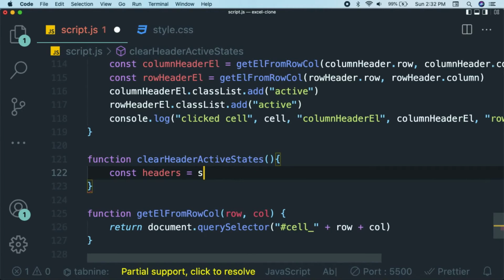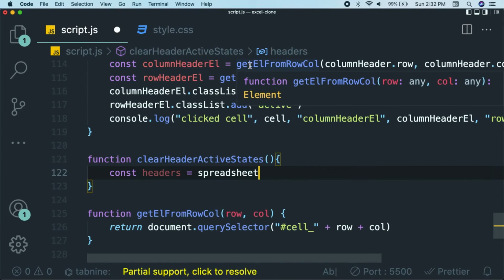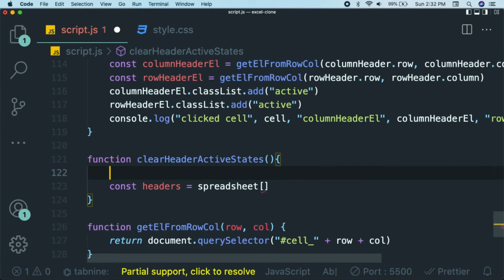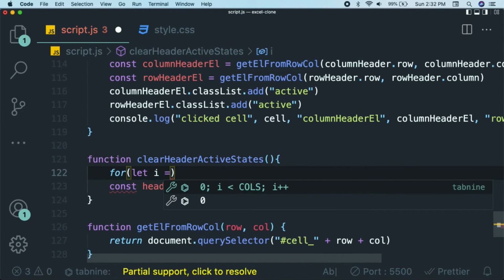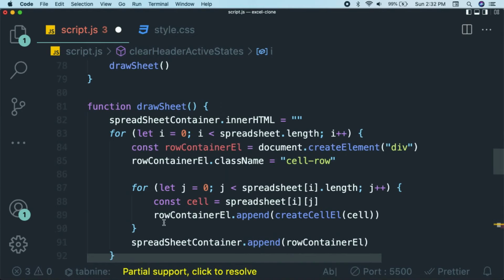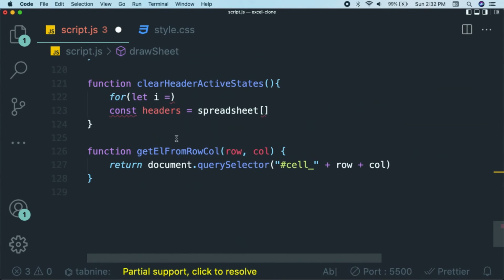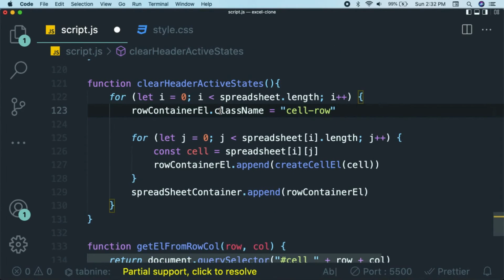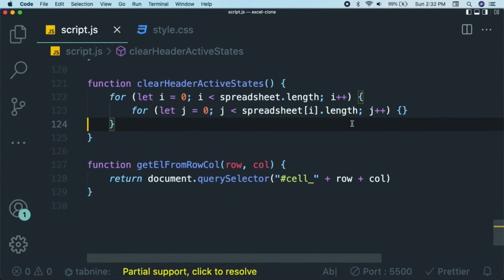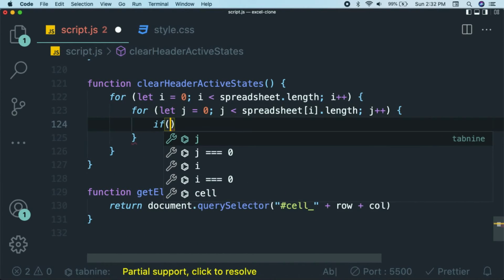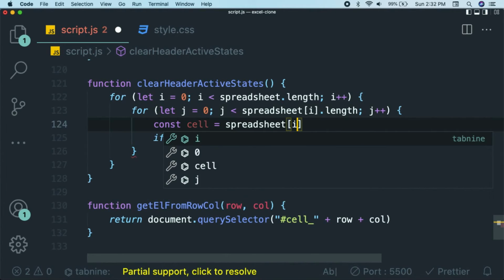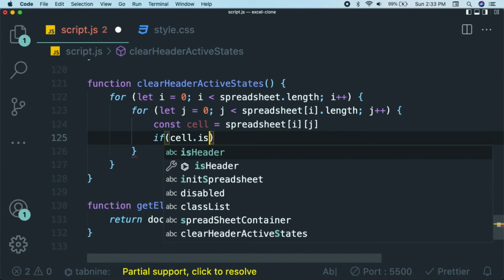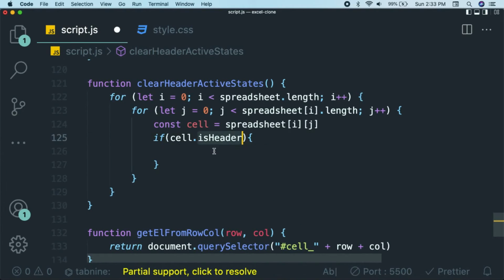So what we'll do, we'll select spreadsheet, then we have to loop through the spreadsheet actually. So for let i equals 0, just like the previous loop, we can simply copy the for loop. So this for loop right here, we can simply copy it and paste it right here. Then here we don't need this, it's not required, the inner one is required. So in this inner one, if cell, which is spreadsheet[i][j], if cell.isHeader, as you know, each of the cells is an object and it has an isHeader property. If it's a header, but not disabled, by the way.